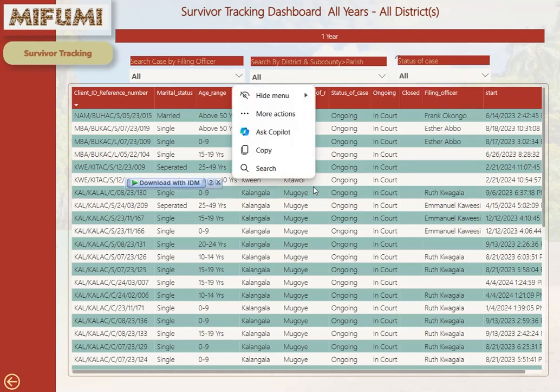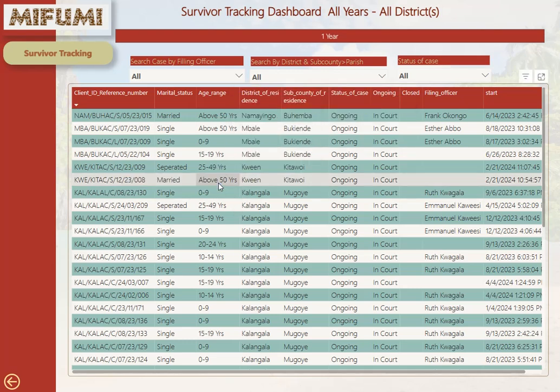So now let's drill down into each individual. Yes, I had mentioned that our data model is being powered by AI, all right? So that's why we are getting to benefit from most of these beautiful things, all right? So yes, let's drill, maybe I'm more interested with this particular case here, all right? Here where we have 10 to 14 years, all right? In Kalangala, Mgoe, and it's ongoing, it's in court, registered during this date, all right?